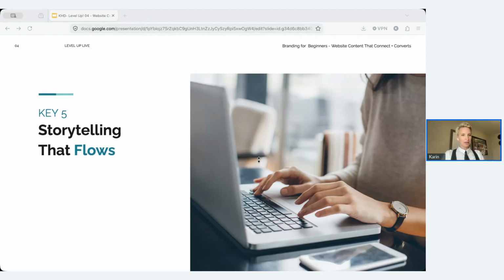So key number 5 is storytelling that flows. So putting yourself in your client's shoes and thinking of their problem, their solutions, their benefit, and action, and wrapping it up into a story, emotional and compelling, because we all love stories. This is also from way back in time. We can understand something if we can visualize a story.